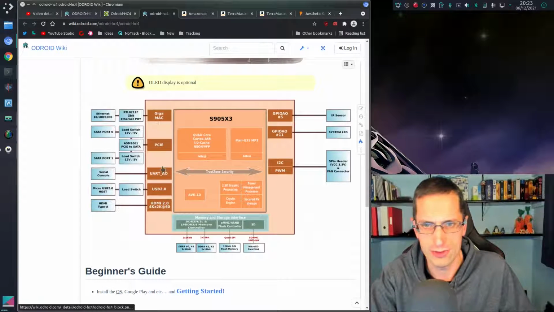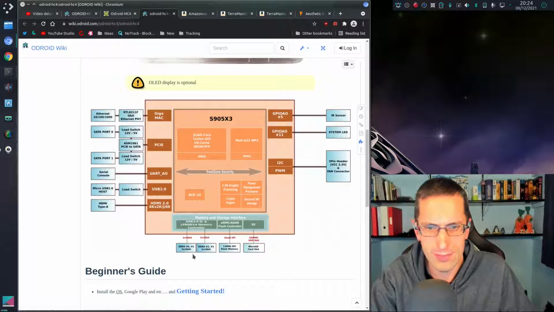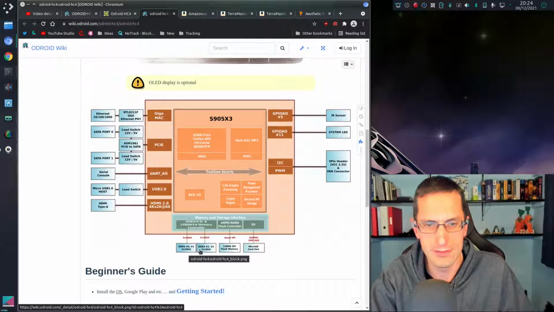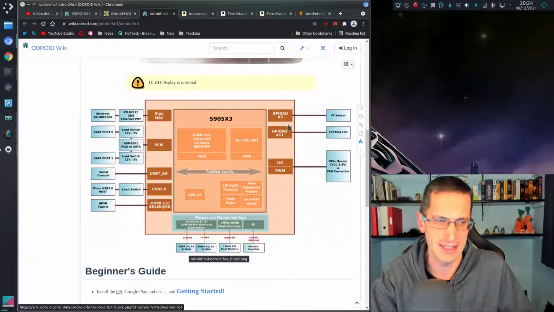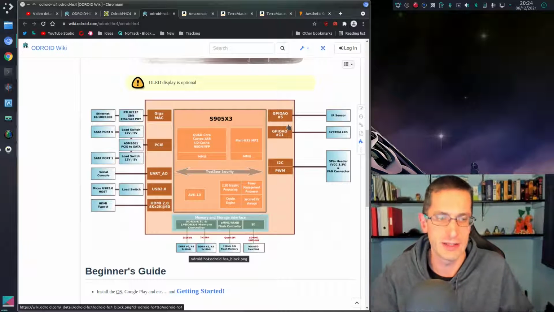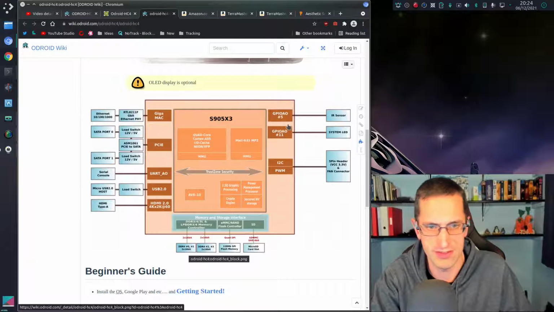Okay, now looking at the actual specs. Yes, there is a PCIe bus. We have the ARM Cortex-A55, quad core, 1.8 gigahertz. It's got 4 gig of DDR3 memory. Oh, sorry, no, it's DDR4 memory. Just trying to make sense of that because you've got both specs written there. And there's an infrared sensor there, should you need one. If you're using it as a home theater PC, then that could be quite useful to have if you're going to use a remote control.